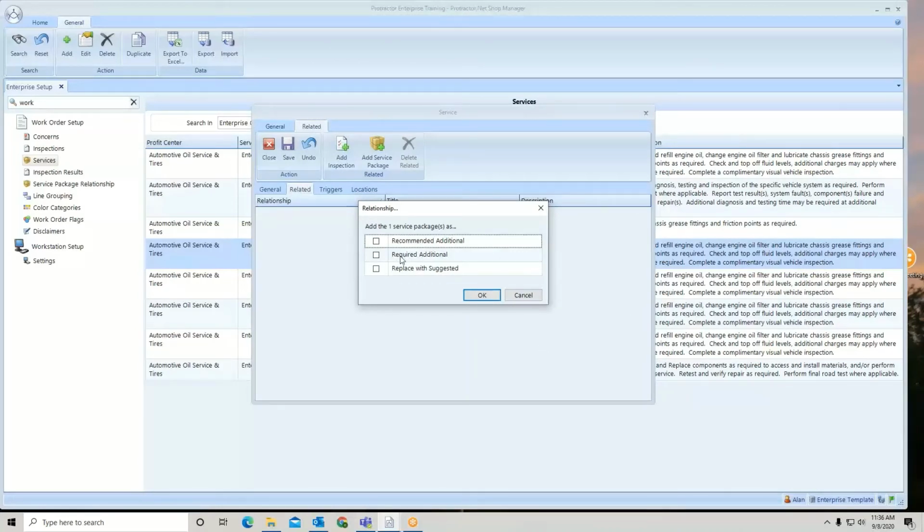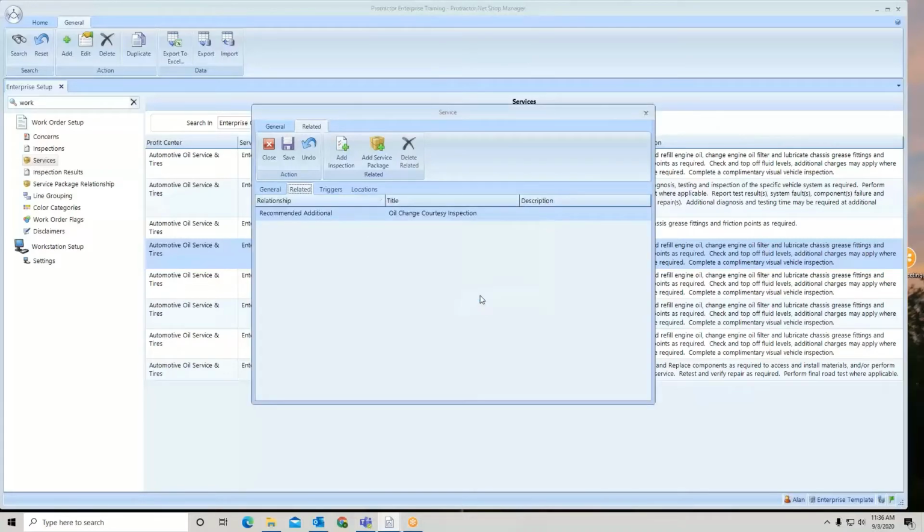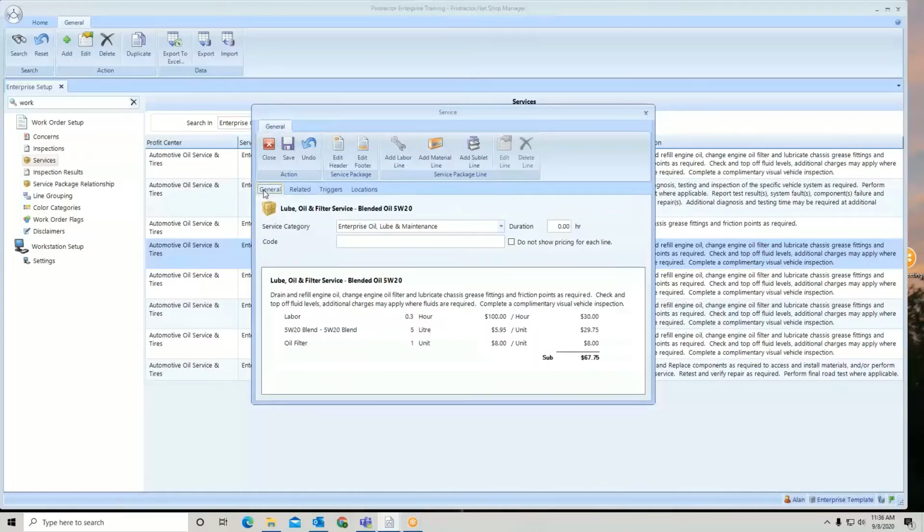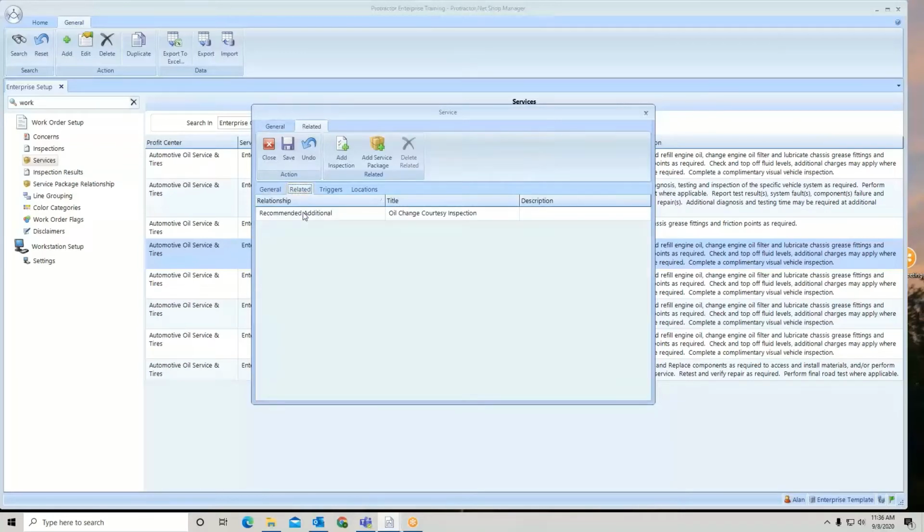I can recommend that it goes on the work order. I can require. I would not replace. Let's say I'm going to recommend it. So by having that related component on here, that means whenever we add this service package to a work order, it will automatically pop up and say, do you also want to do the courtesy inspection?